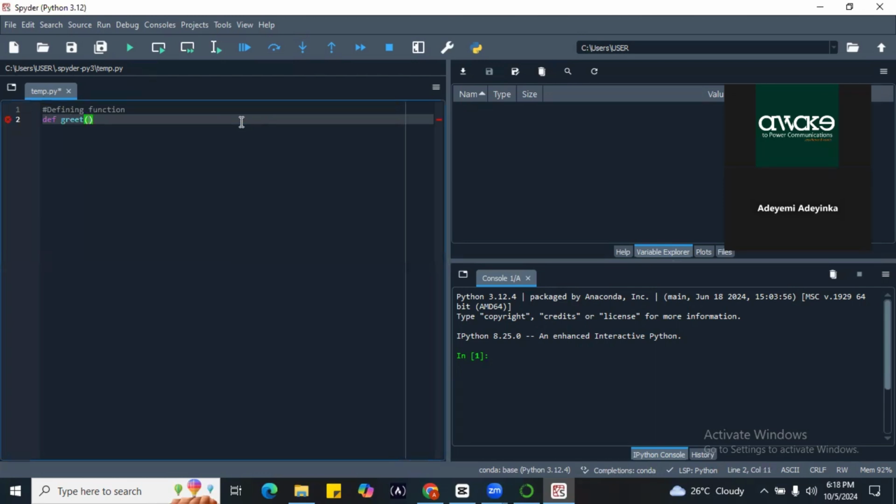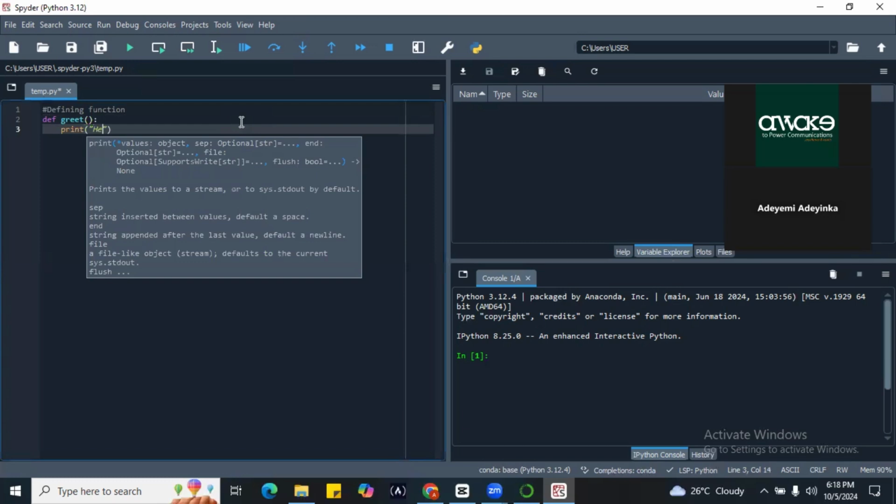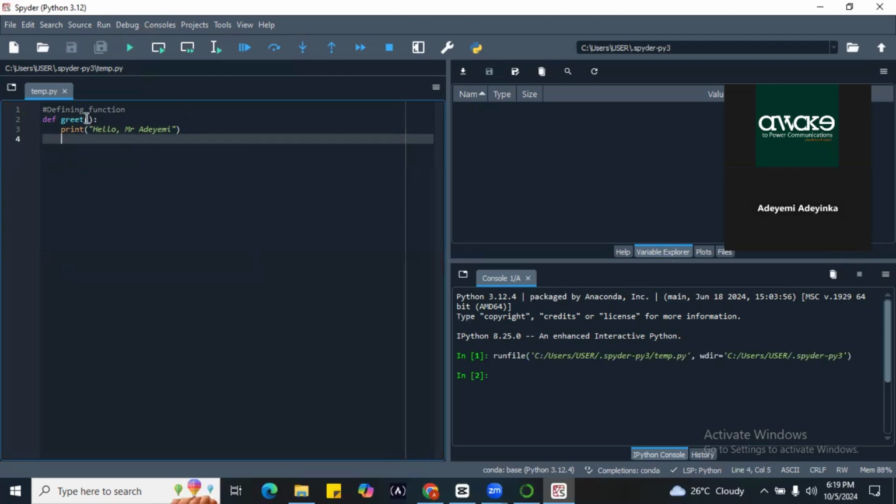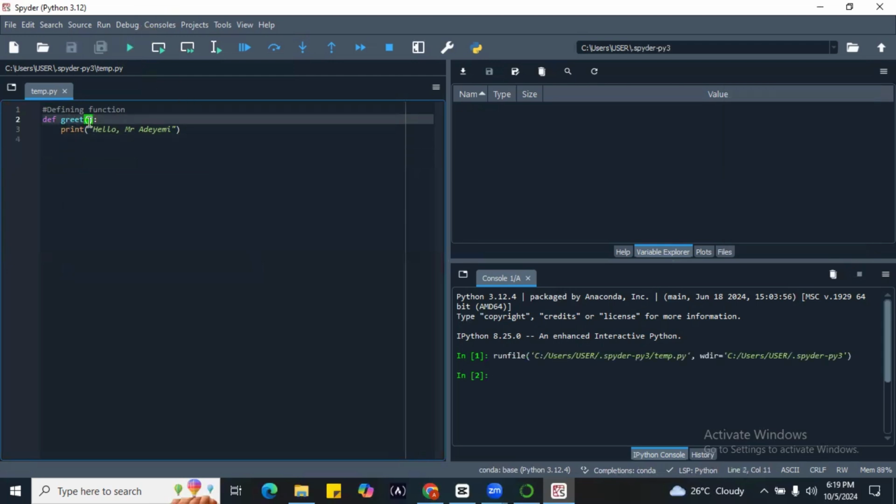So if we go ahead now and say we want to print hello world, or we'll say print hello, Mr. Adeyemi, to call up this function, which is the greet function. If we were to call up this function, we will say, calling up this function. To call the function, we can just say greet and open parentheses. But however, if we run this code, we have an empty function here, all right?